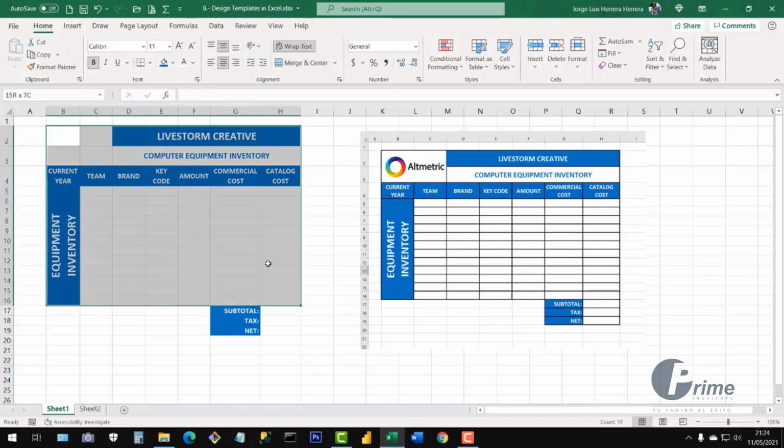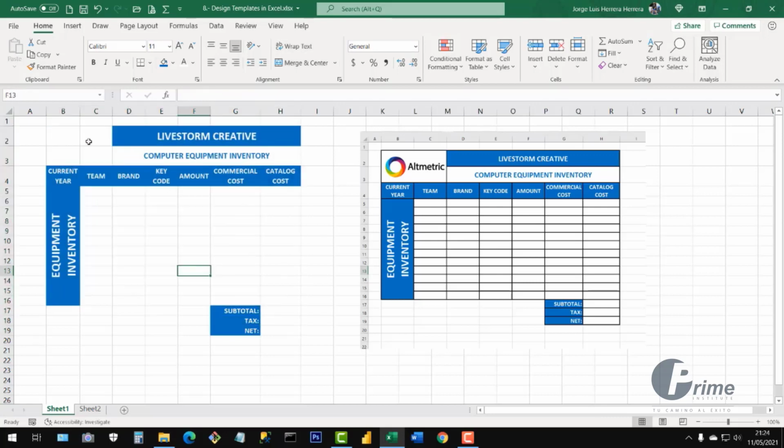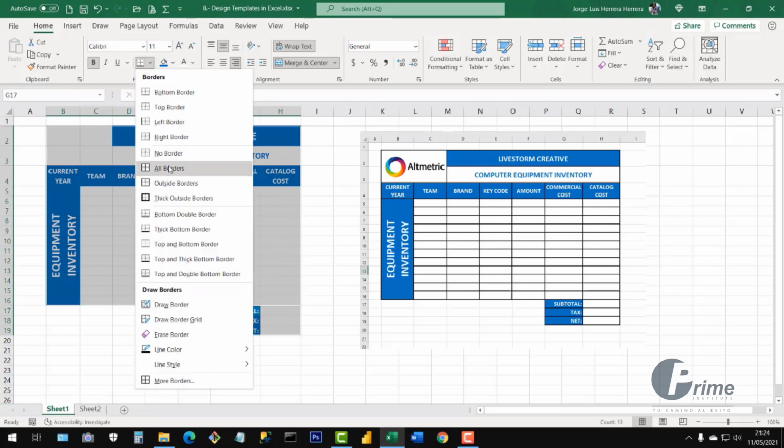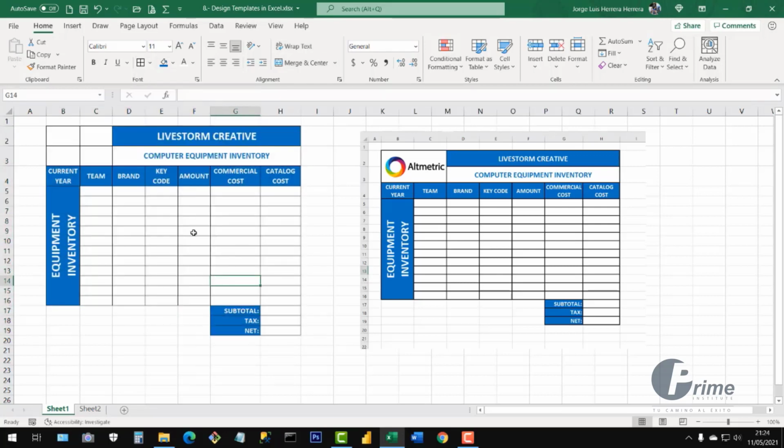So I press Ctrl and select the cells that I'm going to work on also. So I go back again, Ctrl and select again. Then I go to borders and I apply all borders. So just look here. Since I never merged these cells, but here comes the logo, so I'm going to select this. I'm going to merge them.